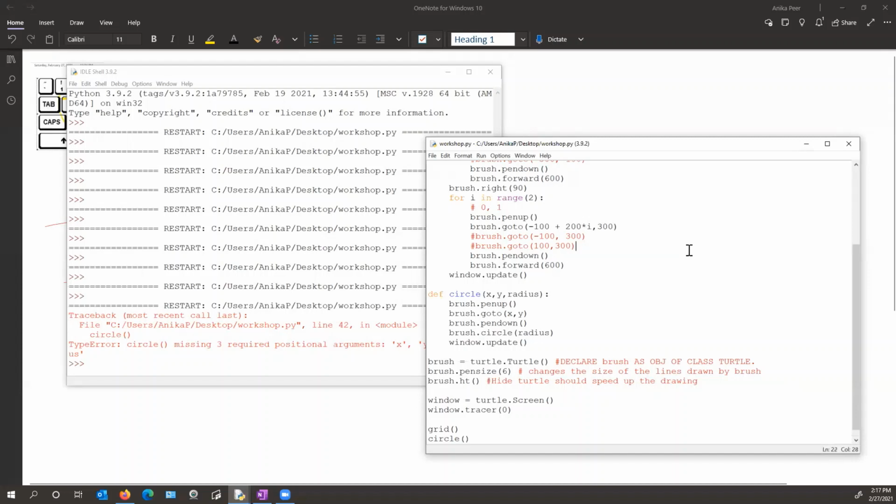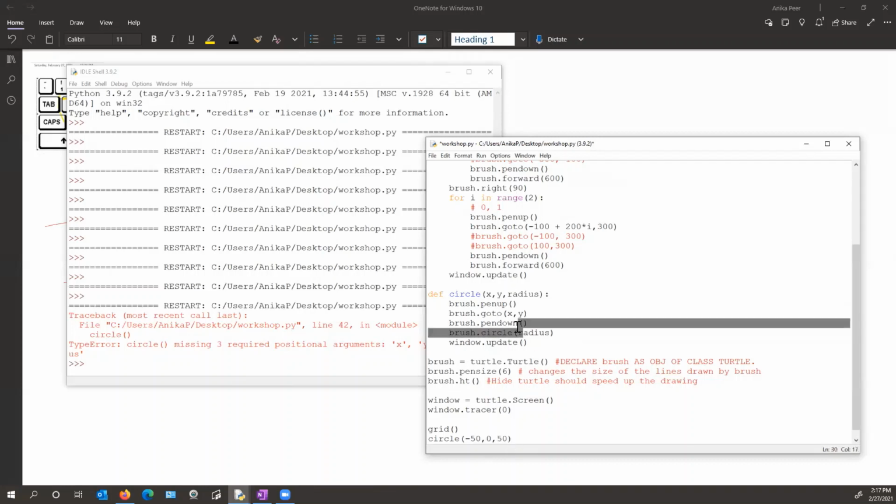Hold up, give me just a second. Yes, circle is missing some positional arguments. That's because I didn't give it any. All right, so this should give you your 3 positional arguments. Now I want a circle that starts at -50 positionally for x, starts at 0 positionally for y, so it's at the center, and then it has a radius of 50. So what does that look like? Now it should work because I forgot to put in the arguments.